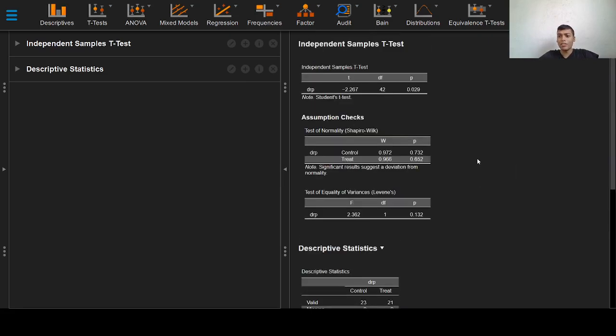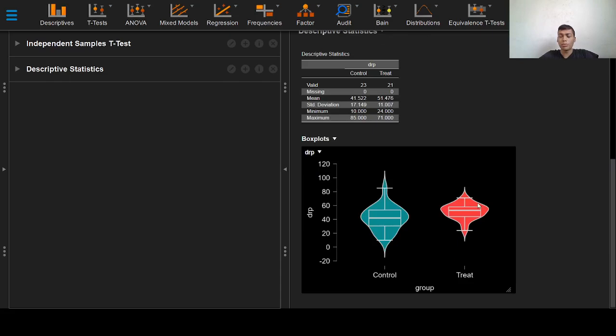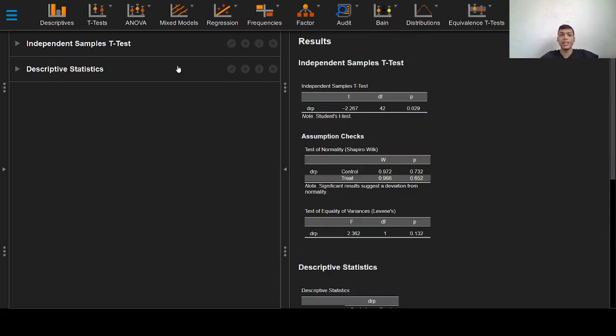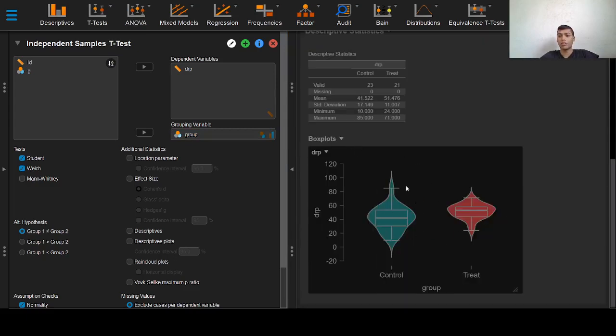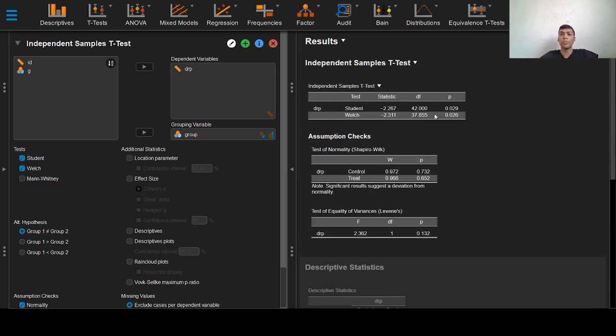So since the variances are not equal in both the groups, we may choose to do the Welch t-test and use that result and not the student t-test result, because as you can see in this graph, the variances are not equal in both of these groups. So just select this checkbox right here. The Welch t-test will be done and you will have the p-value right here.